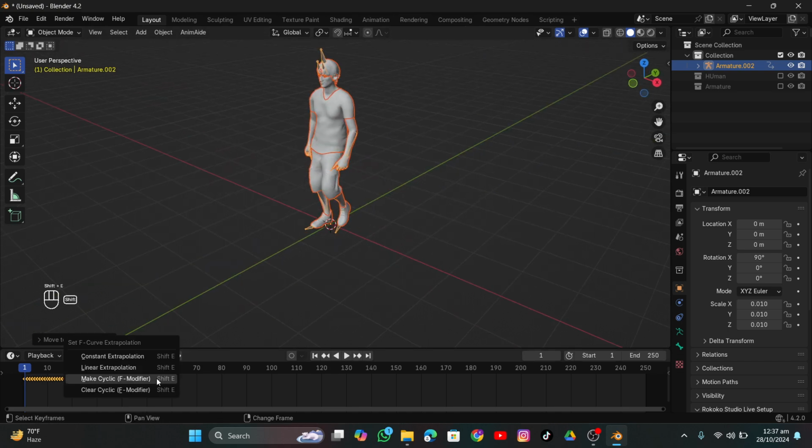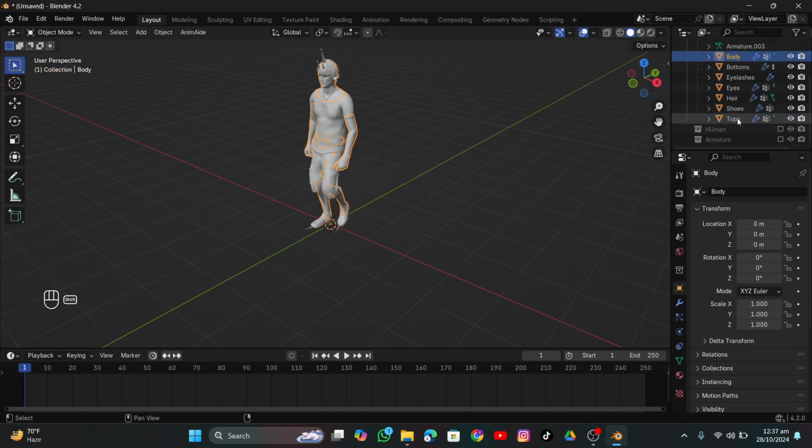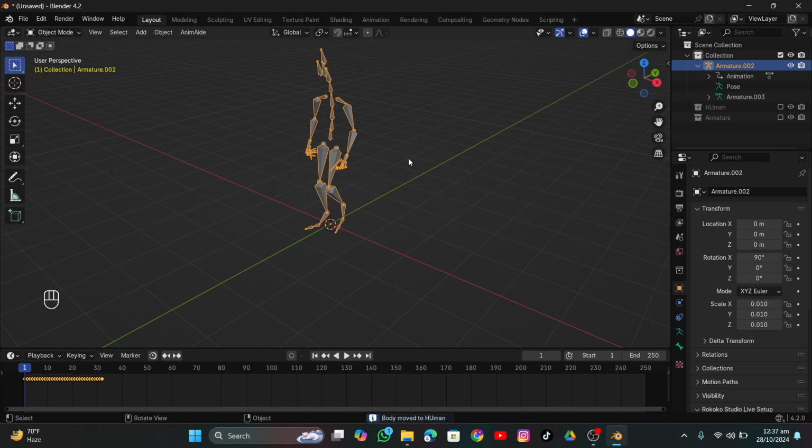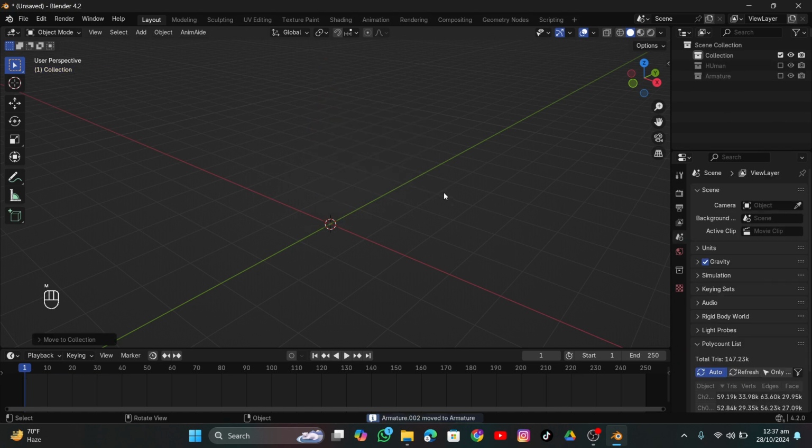Okay, so click Shift A, click Make Cyclic, and I'm going to go ahead and expand these. I'm going to select all of them, hit Control J, click M and move them into human. Select the armature, click M and move it to armature.